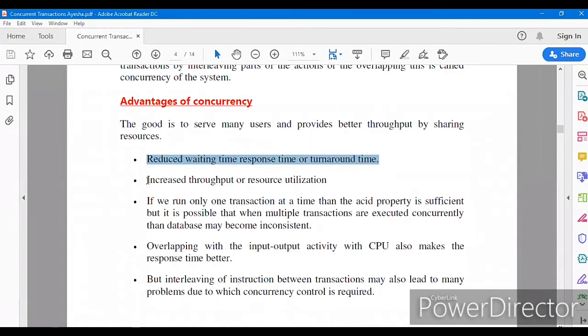Increased throughput or resource utilization. Even my waiting time would decrease because students are in a queue. Otherwise, one student will come at 1 p.m., another student will come at 4 p.m., so I have to wait for 5 hours in that time, or 3 hours in between. So again, you have to increase resource utilization, and even my waiting time would decrease.